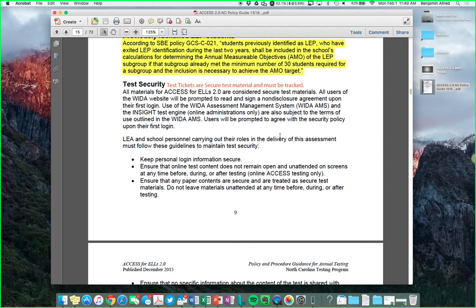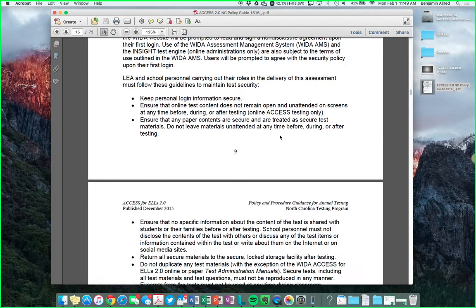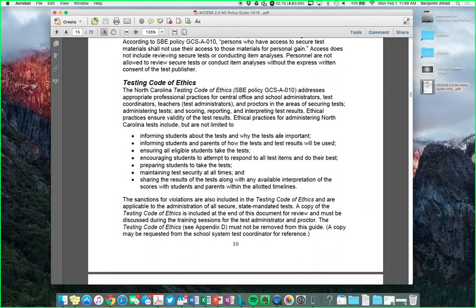Okay, as we continue on with the guide, test security, the same emphasis is placed on test security for this test as any other state test. Moving on to page 10. At the bottom of page 10, it refers to the Testing Code of Ethics, a copy of which is in the very back of this guide. As with any other test, as test coordinators or test administrators, you are to read through the Testing Code of Ethics and be familiar with it.